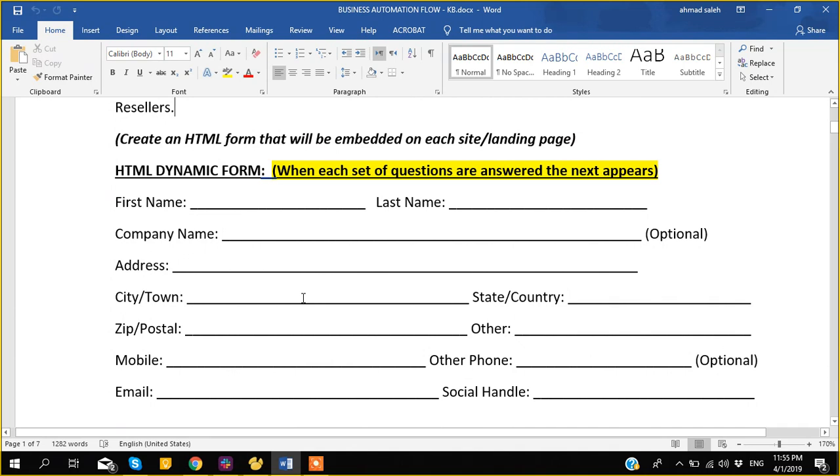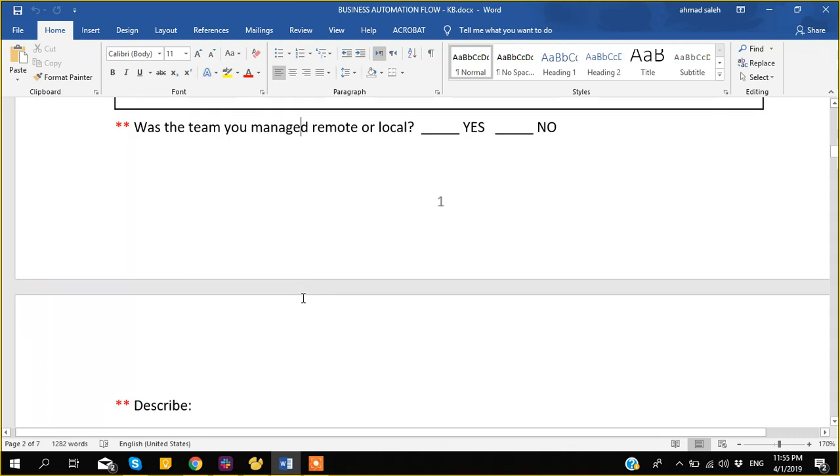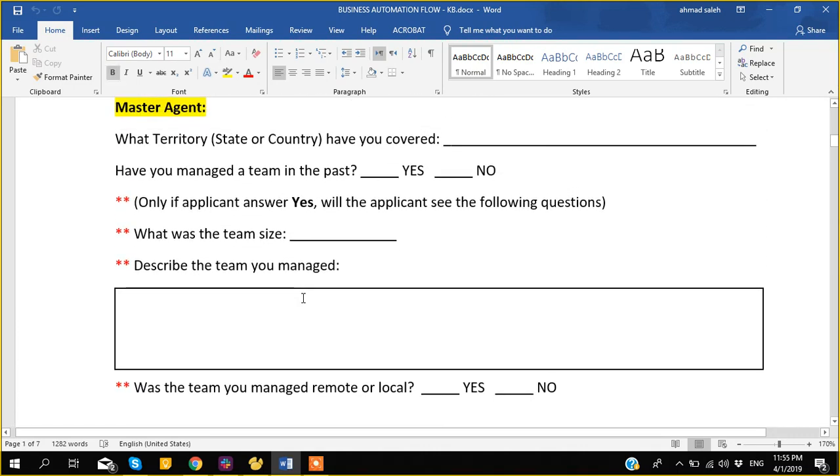Each of the forms will be like this. The first part of the form will be collecting general information, as you can see here. The second part of the form, if you scroll down some more, will vary. As you can see, these questions will be directed towards a master agent. On the sales rep form, it will have slightly different questions. On the sales manager form, the questions will be slightly different.